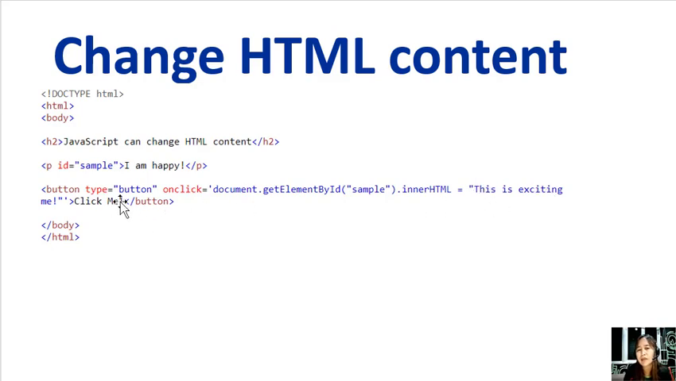So please take note of the part of this JavaScript code that is enclosed in double quotes. Now this one, on click, is enclosed in single quotes, and the value of inner HTML is equal to is again enclosed in double quotes. So try this one out, and then see how it works. Try to make some changes. Challenge yourself on other things that you might want to do on your website.